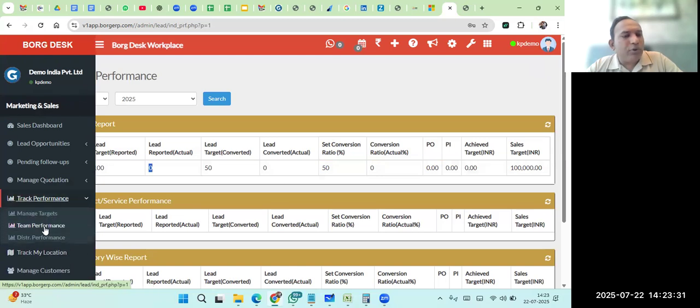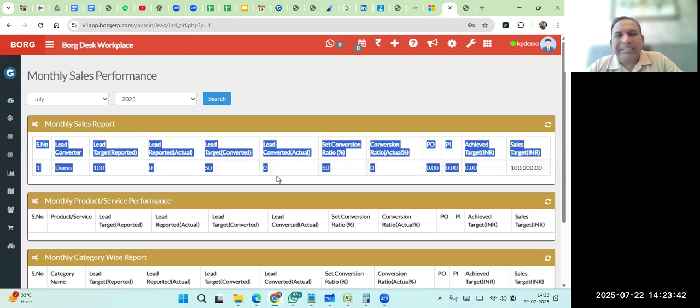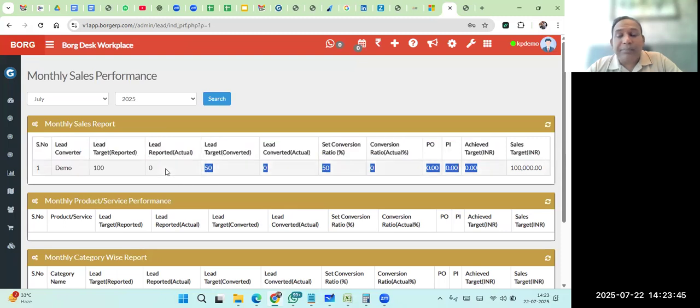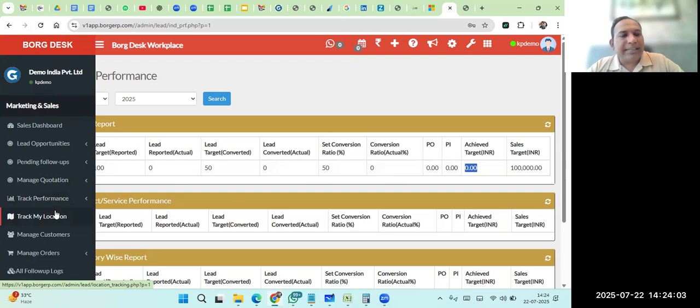So if I want to show the performance of this person, demo, you can see how it can be calculated. Demo performance is 0 so far. This is a very alerting thing for any company, if it is an actual company, that the person has not reported any leads, has not converted any leads, and has not generated any business. So achieved target shows the business also. This is basically real time, and Borg ERP shows the correct real time data of what is happening.